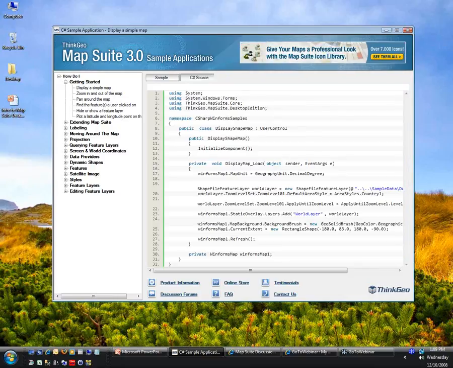So for example, in this display simple sample, all we're doing is loading up a shapefile feature layer, giving it the path of the shapefile. A lot of this will look familiar to you if you've seen previous versions of MapSuite, but we have our pre-built zoom level sets where you can set the style for each zoom level and whether you want to apply that to as many zoom levels as you want. In this case, we're using a very simple one, and we're just applying it to all of them. But what that allows you to do is to change the appearance of layers as you zoom in or zoom out.